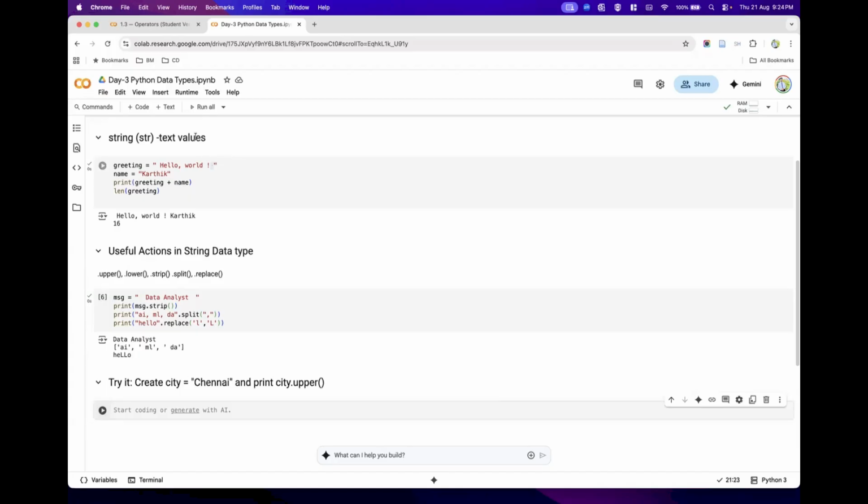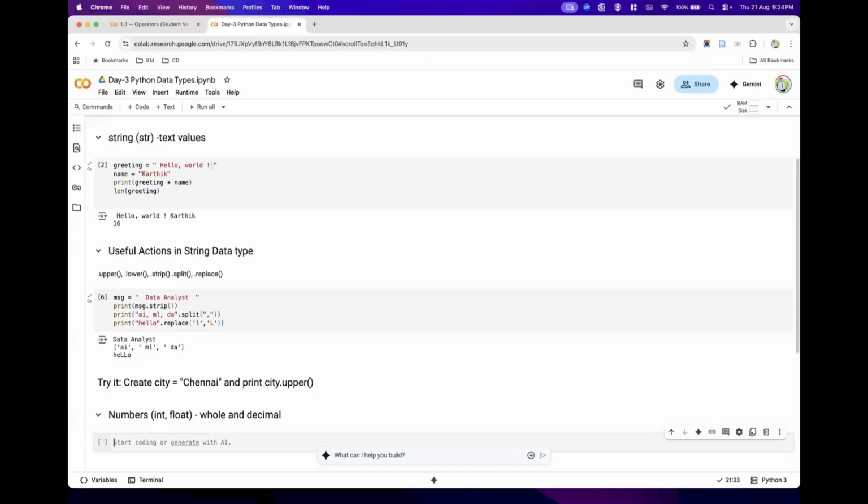The next concept we saw was about strings and the string related functions in Python, which are closely used in data analysis. The next topic we are going to discuss here is numbers. In the data world, we have a lot of numbers. All numbers are represented either as integer or float in Python. Any whole numbers we put into integers, and any decimal numbers we put into float.